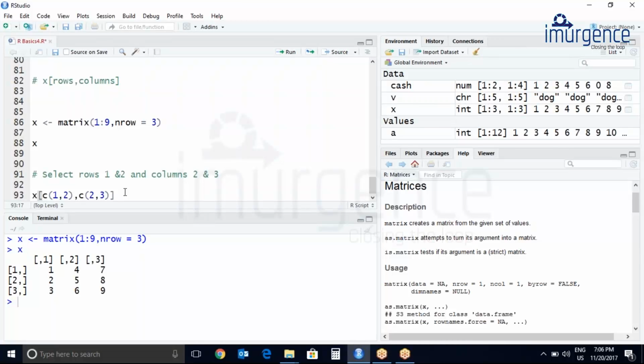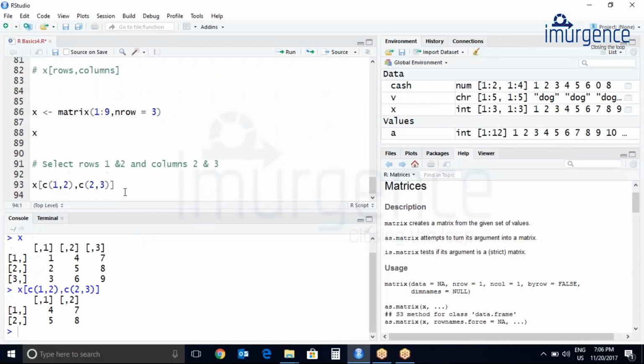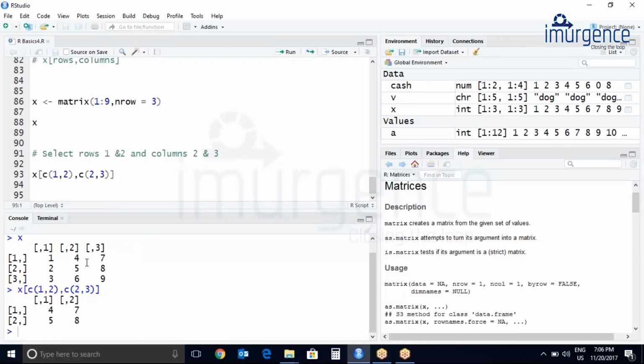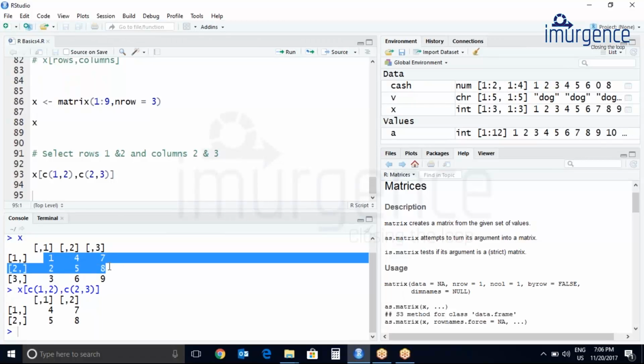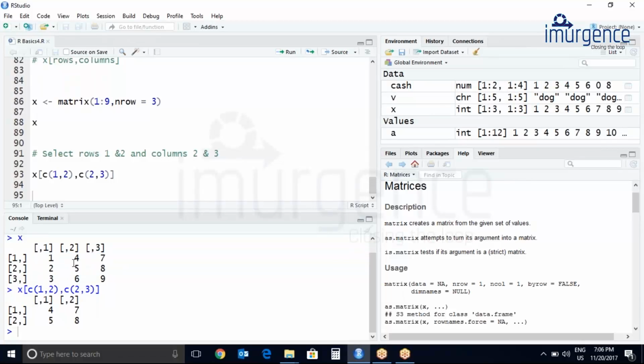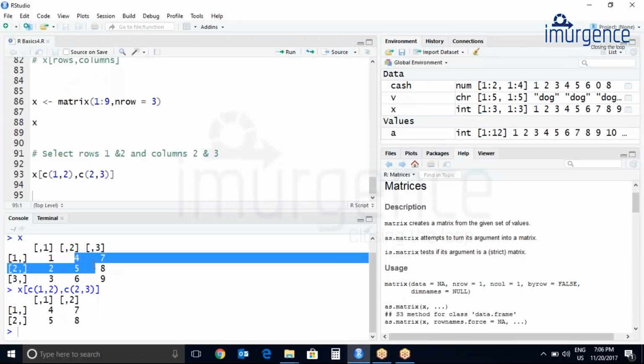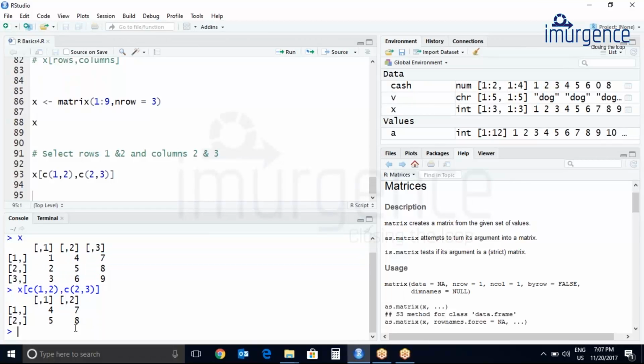You can just pause and predict the answer. I'll just print this now. Let me just explain it to you. So first X selected these two rows, 1 and 2, and out of these two rows X selected these two columns, if you can see. So it's 4, 5 and 7, 8 in the output.